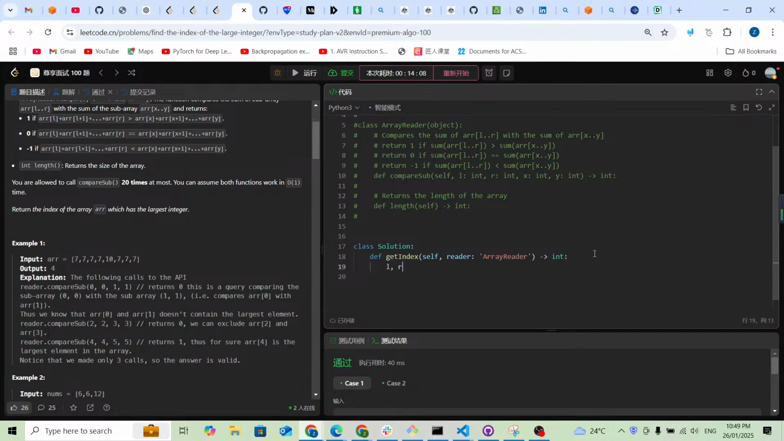So we're going to prepare the L and R pointers. L is going to be 0. For the R pointer we can use the API, it's going to be reader.length - 1. So this is going to be L and R pointer. And then we can write the boundary search. So m is going to equal L plus R divided by 2.